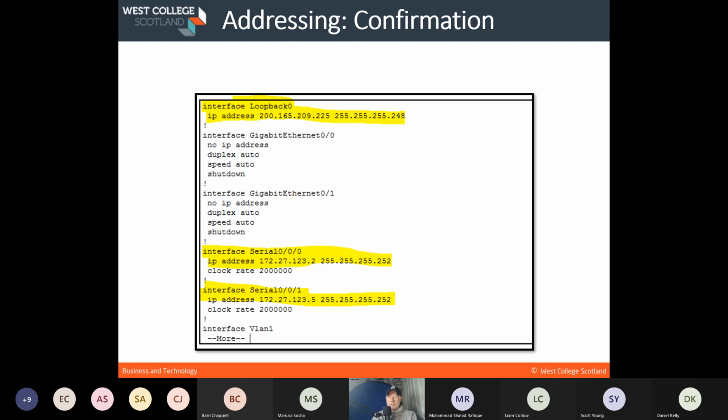So for example, interface loopback. This is the R2 router. There's the IP address, so just double check that that's correct. And then we go down here, 172.27.20.1, 255.255.255.252, like so. Okay, so that's a /30. And I just double check that with the form, and I go, oh, that's fine, good.